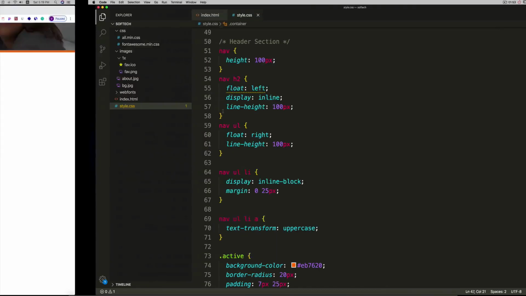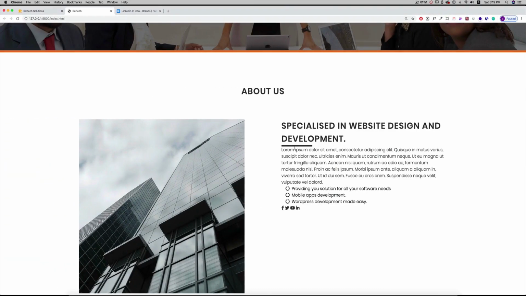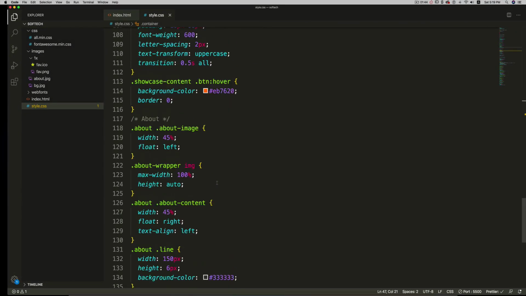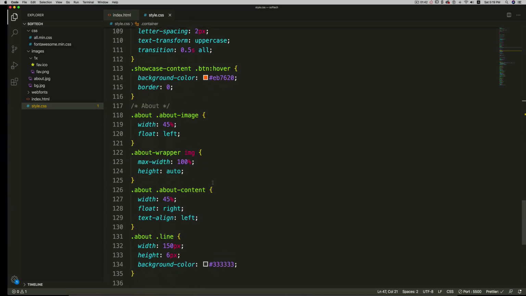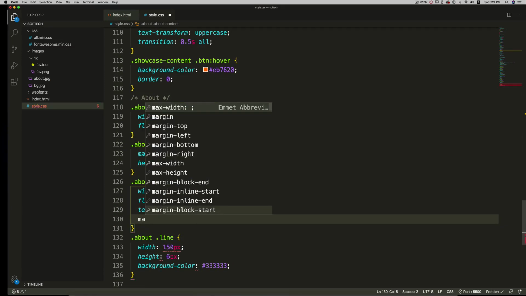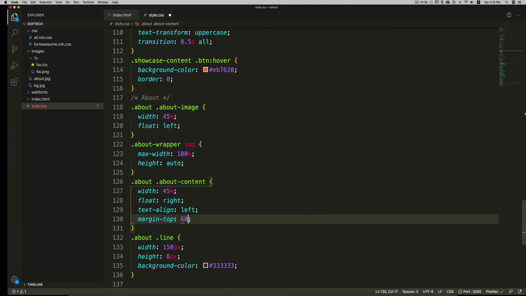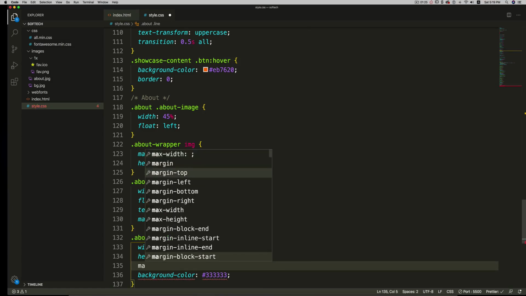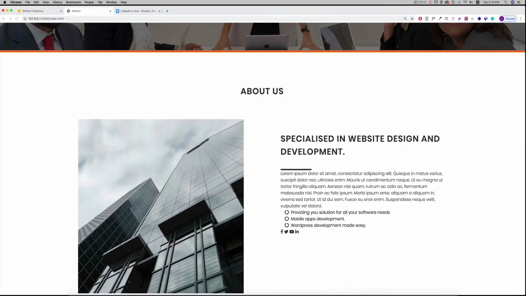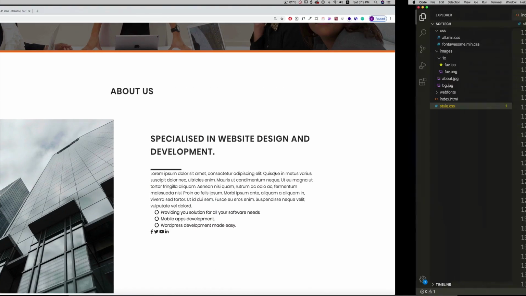So after this, I'm going to add some margin to this line and to this header and to this heading. So here I'm going to give it a margin top of 60 pixel, and I am going to add a margin top 50 pixel to our line. Let's save this and have a look. So we have added that margin.